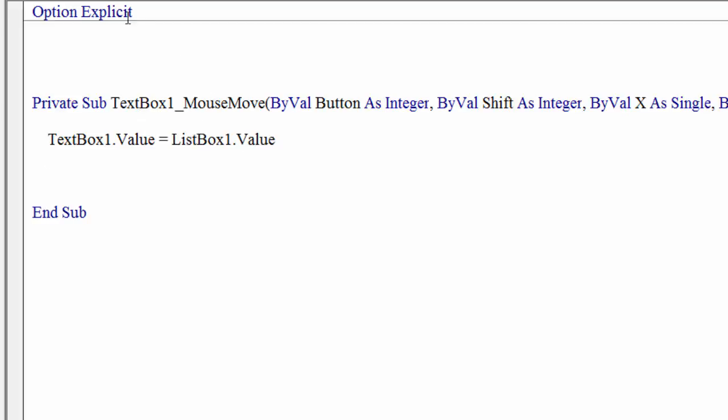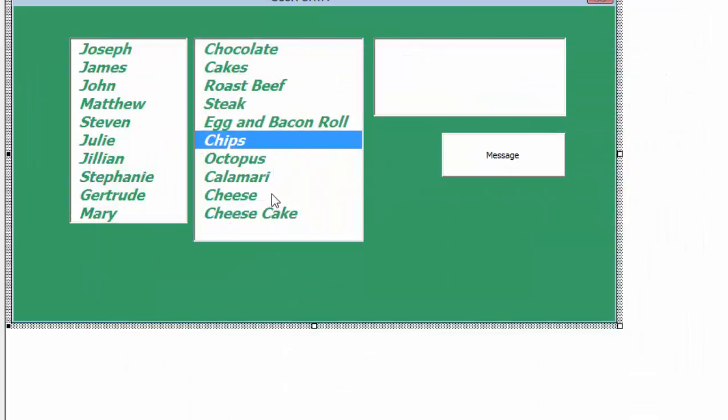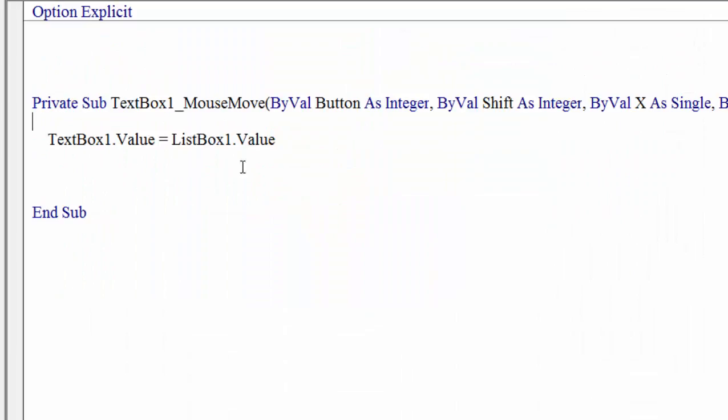Now if I run that by going up here or pressing F5, if I click on say Matthew here, when I run my mouse over here it actually puts in the word Matthew, and that's small. We'll change the font in a few minutes, but we can see that now if I run my mouse over here it's changed to Stephen or Gillian. Let's click out of there. So double click in there. So text box 1 dot value equals list box 1 dot value.